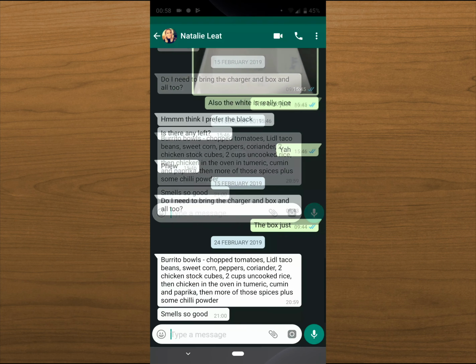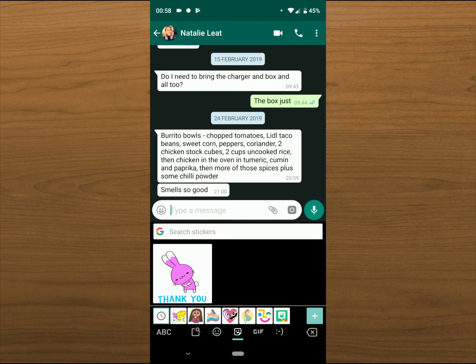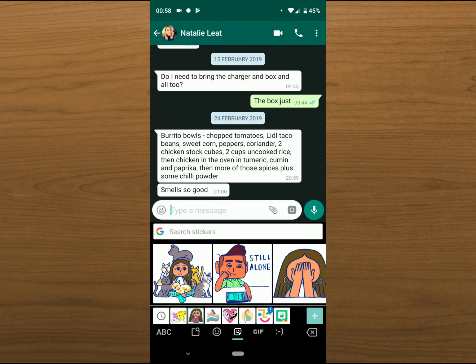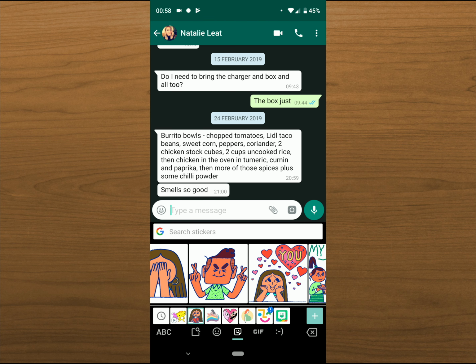Let's open up WhatsApp, and then on your keyboard you'll see the little arrow. Tap on that arrow. Now what you want to do is tap on the sticker icon. In here you will see the preloaded stickers that already are there within WhatsApp, and as you can see there's a lot to choose between.